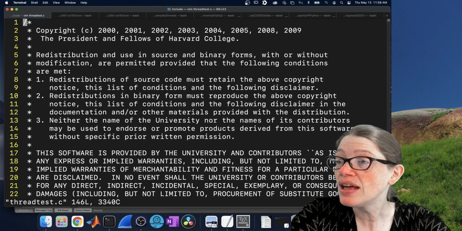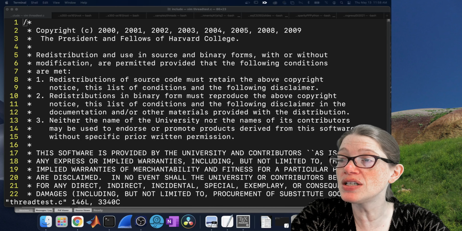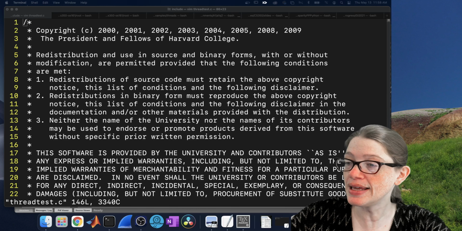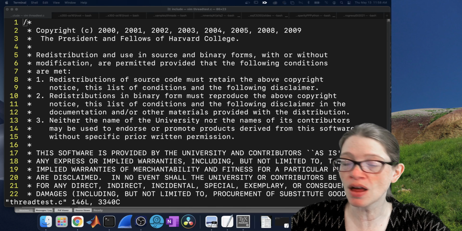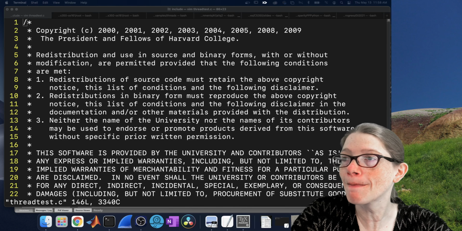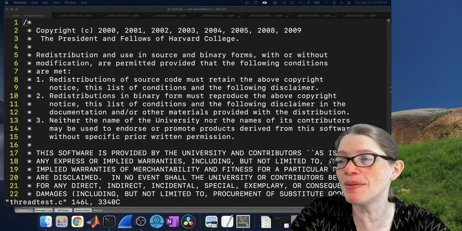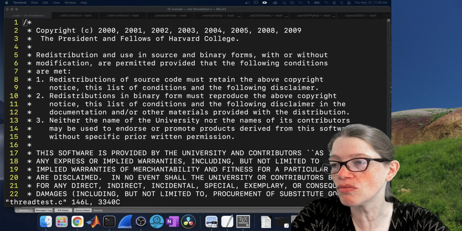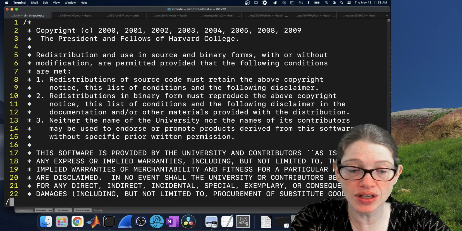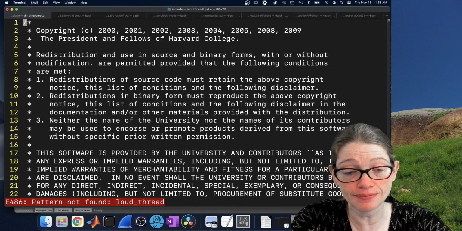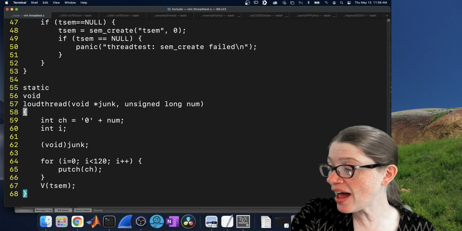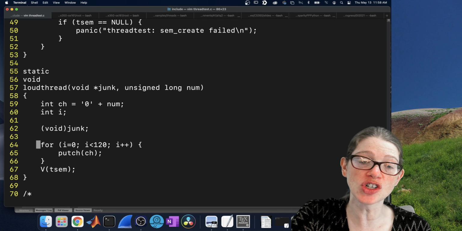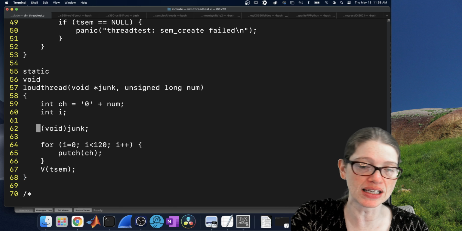threadtest.c. And then the line number I want to go to is, I forgot to write it down. So I guess I have to find it the manual way. So we are going to go to loud thread. So loud thread is the sequence of instructions that I want each of my threads to execute.